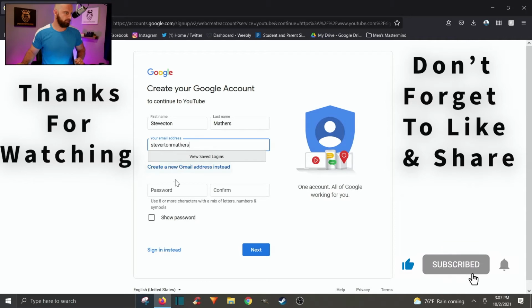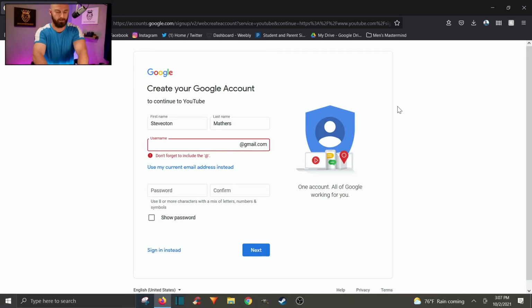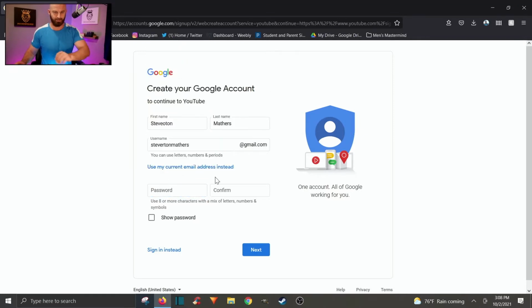Oh, my bad. Create a new Gmail address instead. Let's see if that's available. Steverton Mathers. Pick a password that you'll remember. I'm going to delete this account anyways.